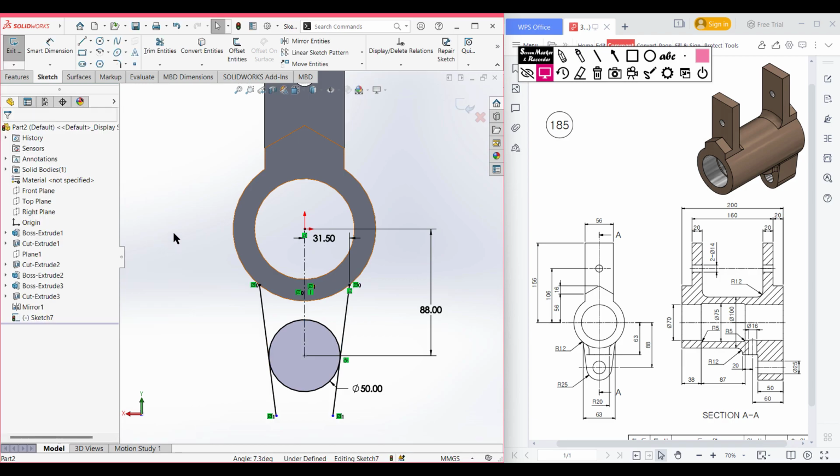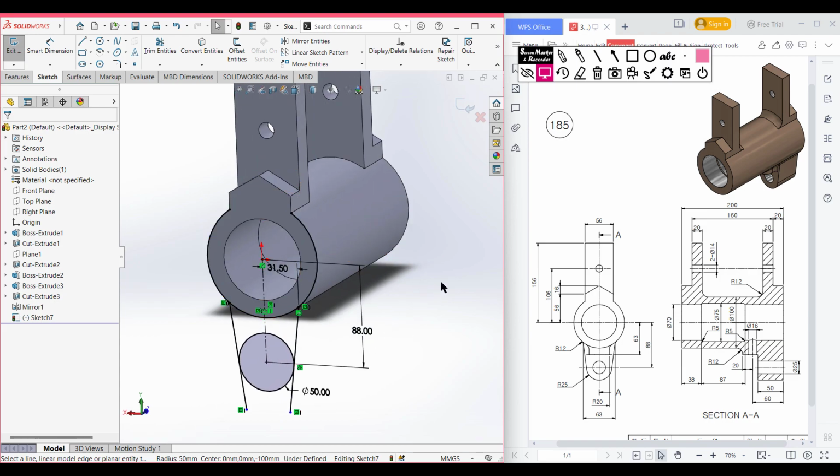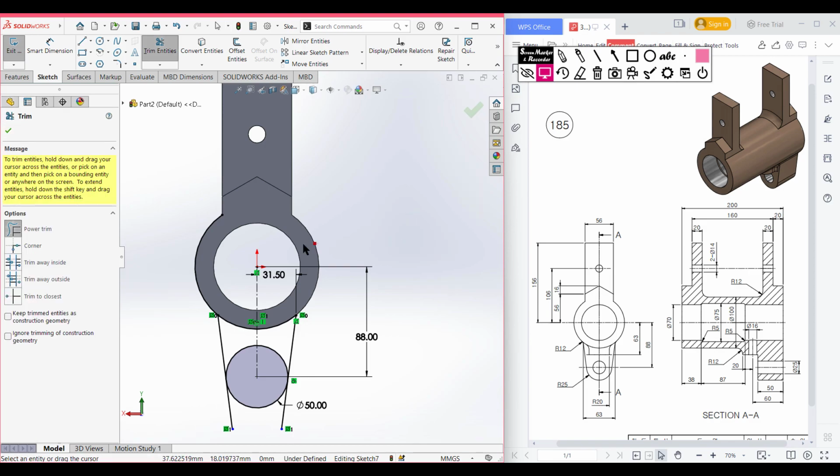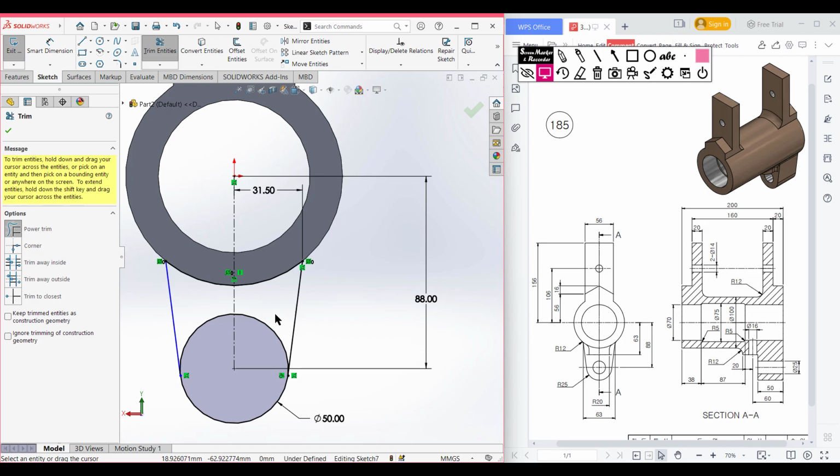Now press OK. Now select this circle. We need to draw a circular profile, so I'm selecting this circle, and now convert entities, so the circle will be drawn automatically. Okay, now normal to it. Now select the trim option and trim all the unnecessary lines that we don't need. Okay, so we have trimmed all the lines, so I'm trimming this portion and this portion also. So all the trimming has been done.